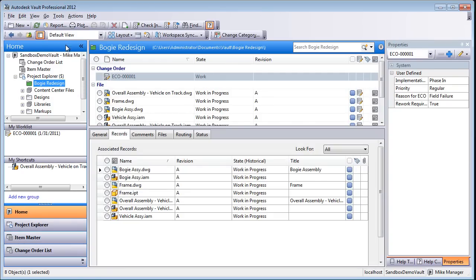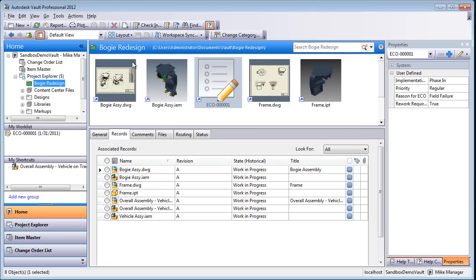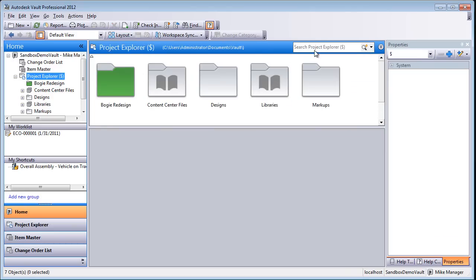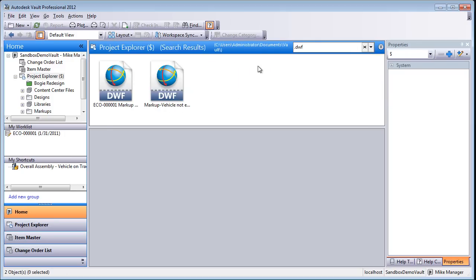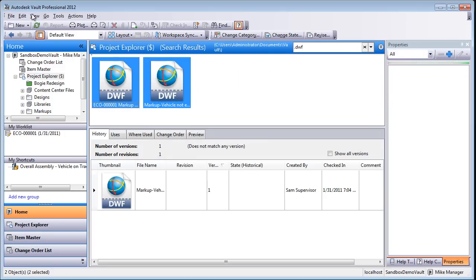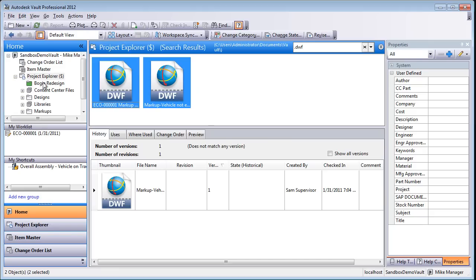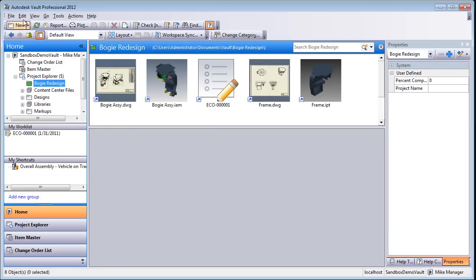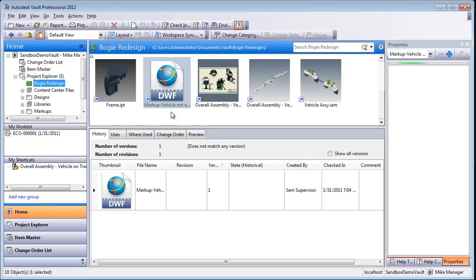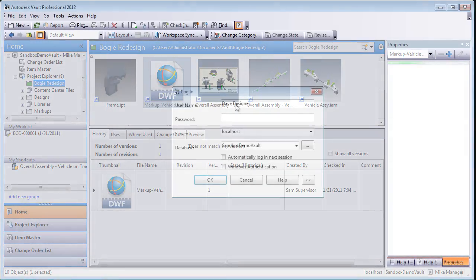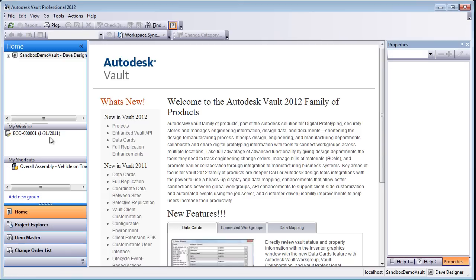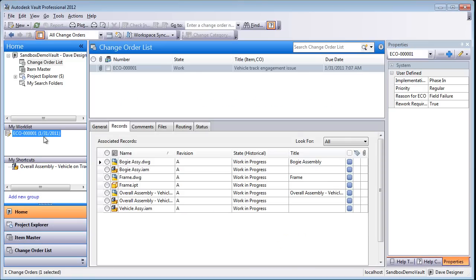So not only can we paste in the link to the files, but we can paste in the link to the ECO and to any other particular information that we need to add. In this case, the DWF 3D markup. We can also take that, copy those in, copy those, paste as a link inside of this project. What we're about to see is the entire Bogey redesign project is now going to have all the files necessary inside of it in one place for somebody like Dave Designer to go and look.